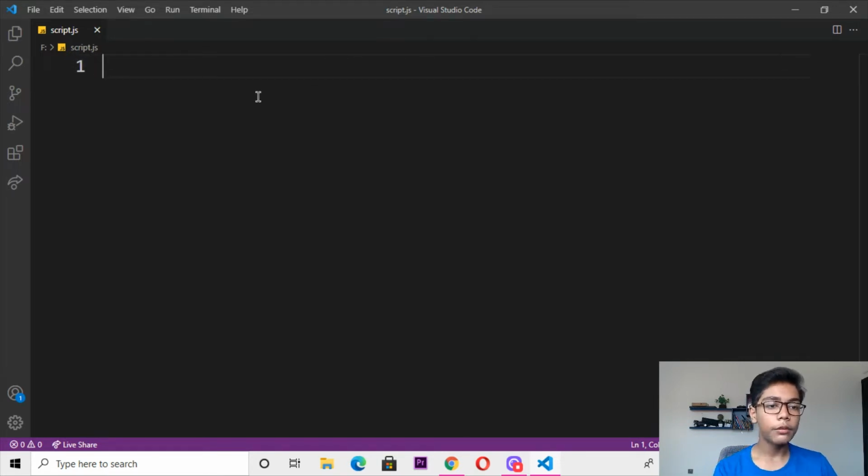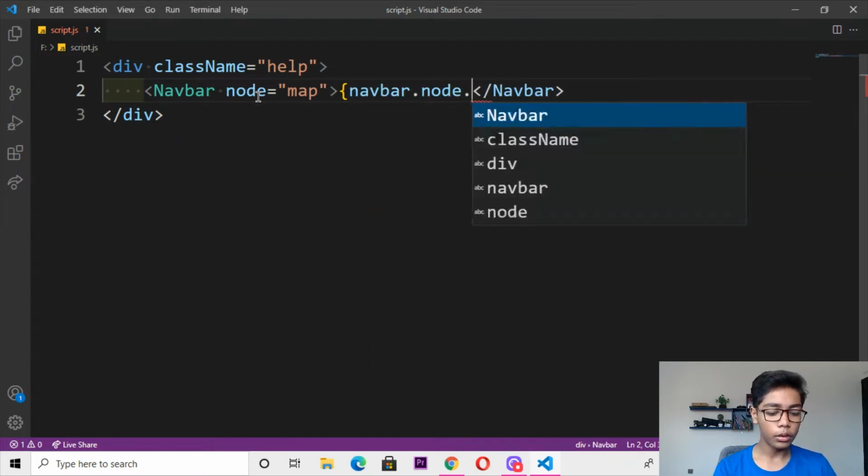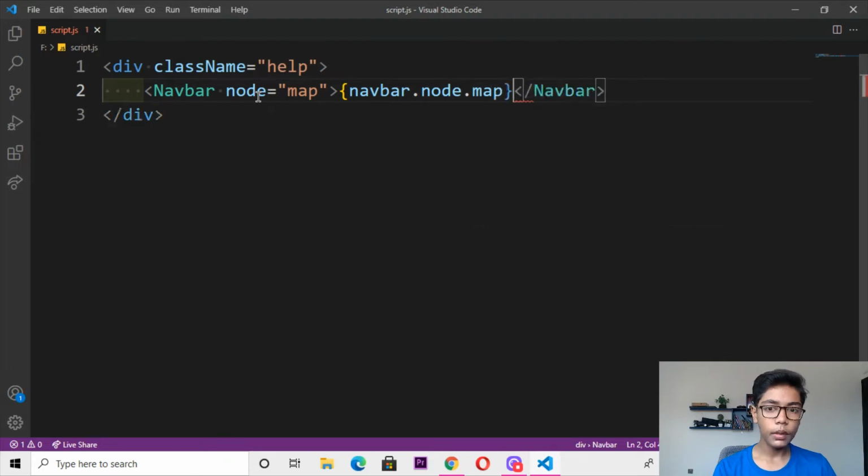Then I will first write some of the code. Here you have to write div className equals health. Then you have to close this tag. Then I will move down. Here I will write navbar node equals map. So here I will close this tag, then make a curly bracket. Here I will write navbar.node.map. Then you have to close this now. Then I will move down.